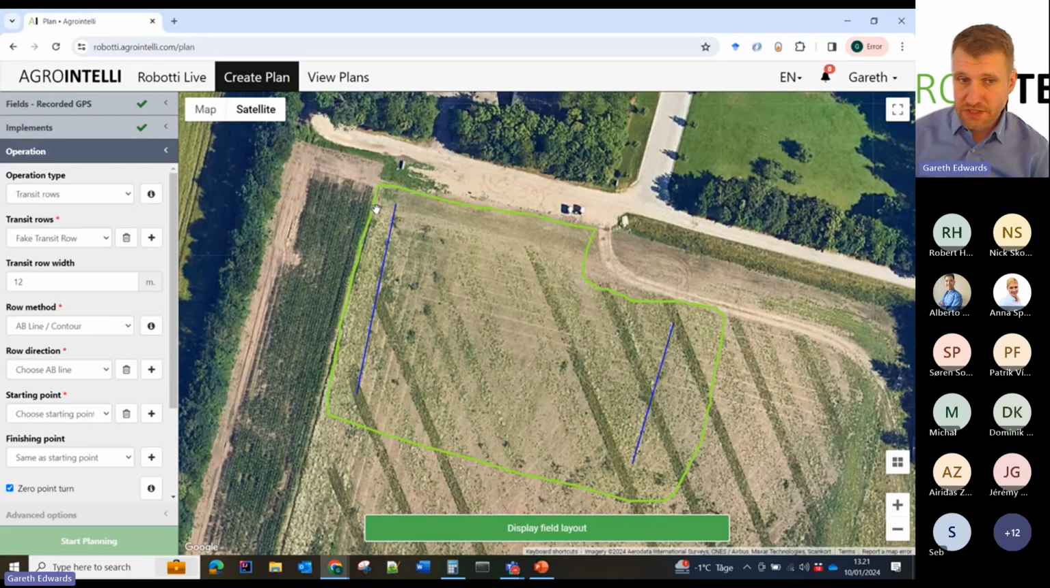You can also design your transit rows in another software and then upload them here using shapefiles. So using transit rows like this, you get more control over where the robot's going to be driving when it's going in between rows. And I quite often get the question, how do I do, say, 6-meter headlands at this side of the field and 12-meter at this side? Well, the way to do that would be using transit rows. So as you can see, they don't have to be the same distance.